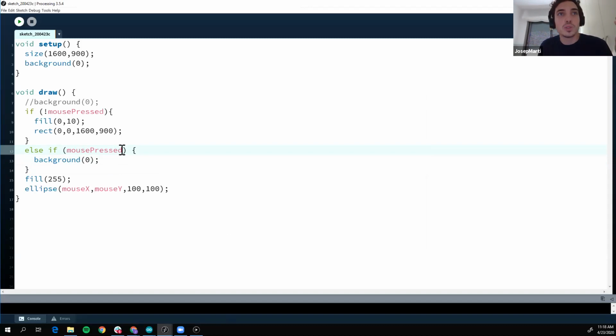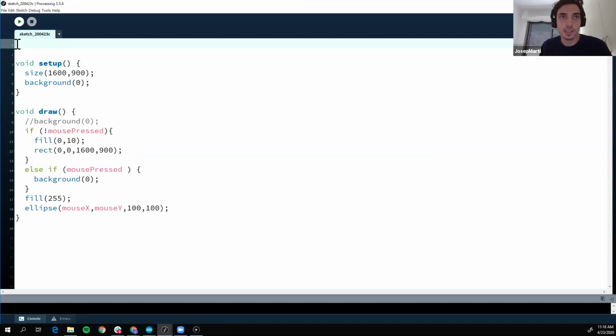Because we don't want to redraw the background every frame that we have the mouse pressed. So what we can do to create a button, let's say, is to create a variable. For example, we can make it an integer or boolean. So, okay, we have a boolean here.